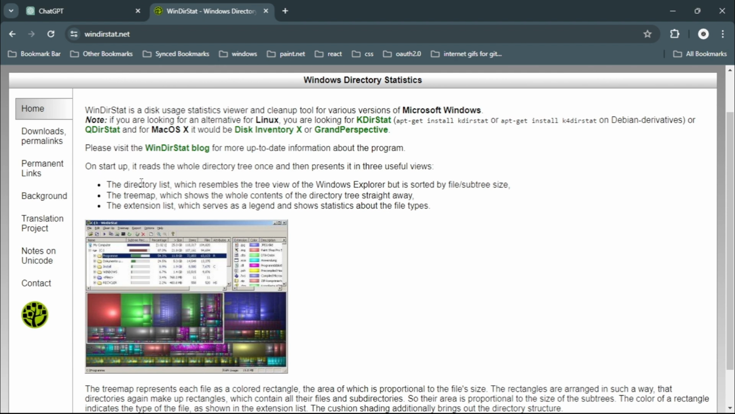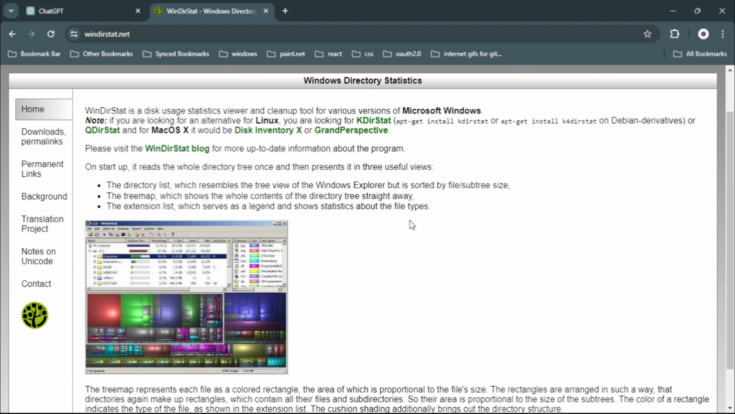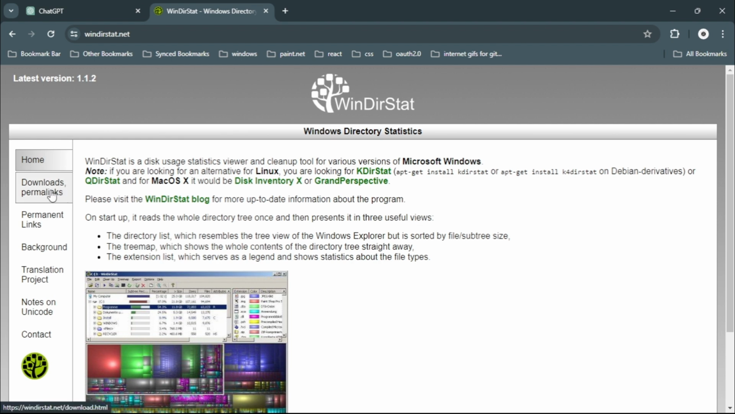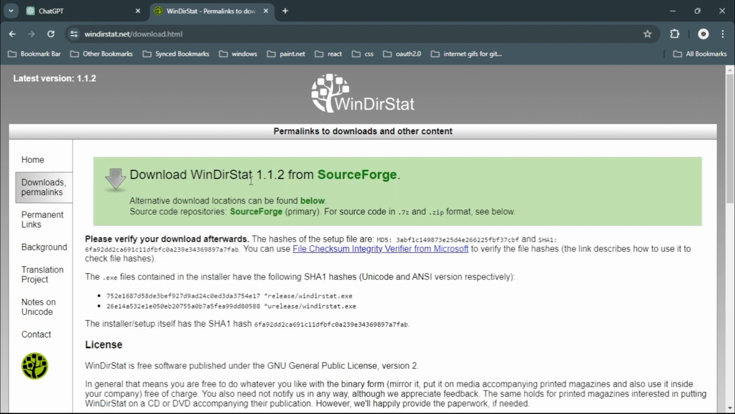So it says on startup it reads the whole directory tree once and then presents it in three useful views. The directory list, which resembles the tree view of the Windows Explorer but is sorted by file subtree size. The tree map, which shows the whole contents of the directory tree straight away. The extension list, which serves as a legend and shows statistics about file types. So to download it, go to Downloads Permalink and click on this SourceForge link.